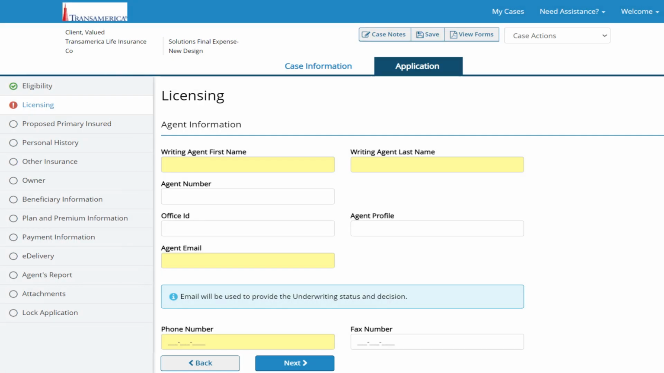On the licensing section of the iGo e-application, you'll input your agent licensing information in the fields displayed. As you'll notice, there are different colored fields throughout the application. Fields highlighted in yellow are required fields and must be completed. Optional fields are white in color. If needed, you can enter information in an optional field. Disabled fields are gray in color. These disabled fields may be pre-populated for you, but you are not allowed to change the value in that field.